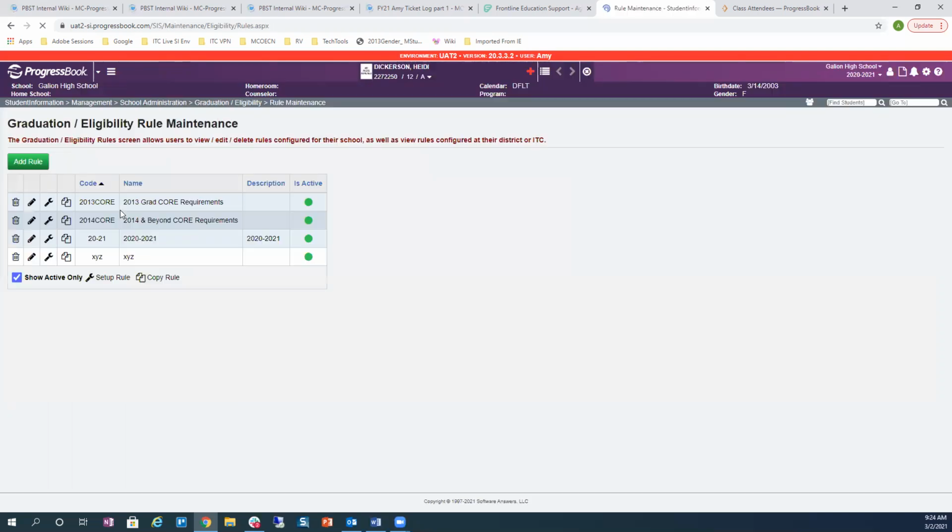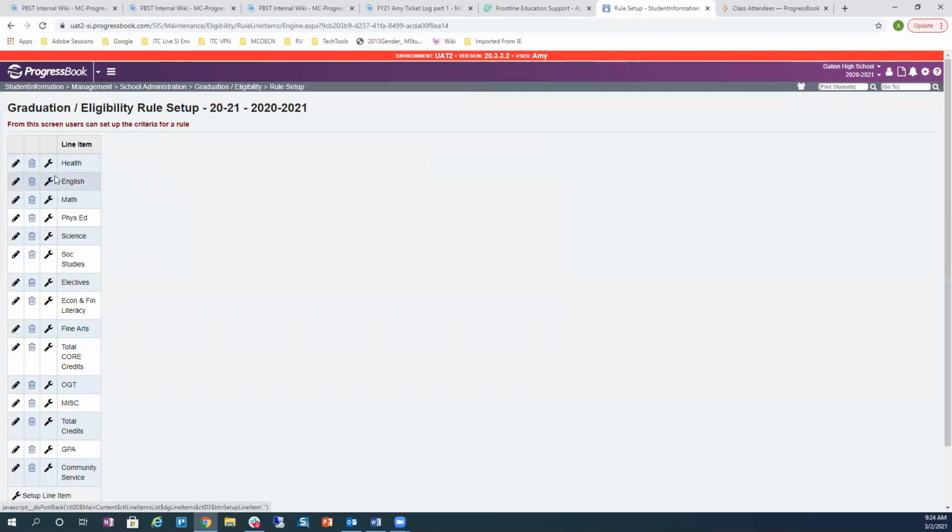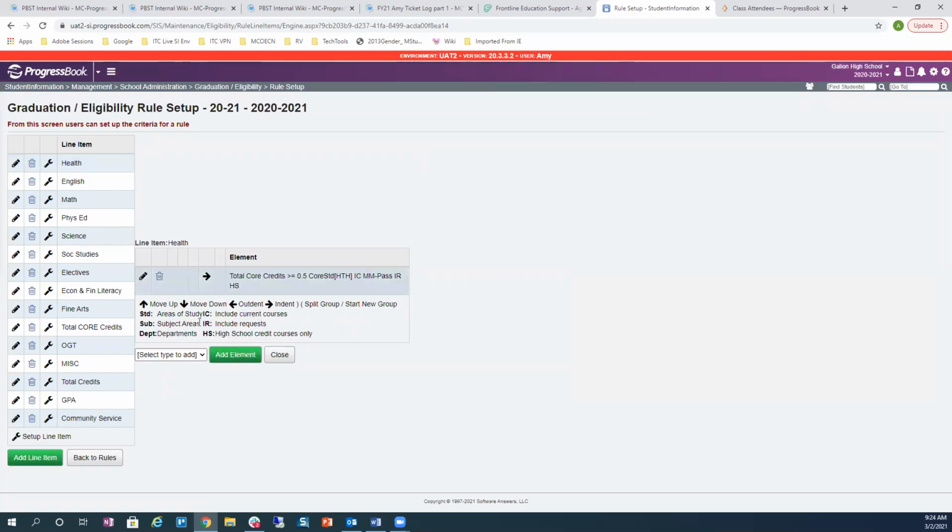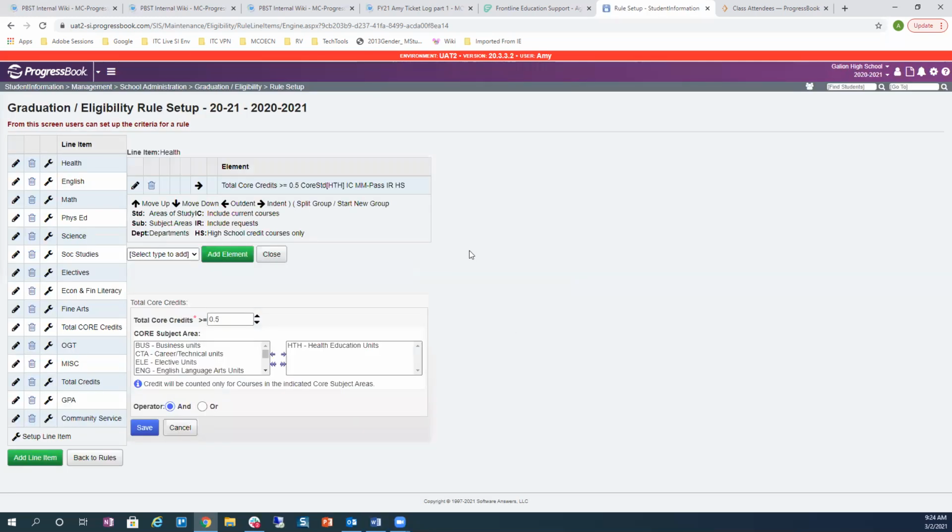So if we jump back to our rule, if you look at this handy legend they list here, IC is for include current courses. Pass is not in the legend, but that's for the missing marks handling where you say project pass. IR is include requests, and HS is high school credit courses only. So if we edit this item, this is where you specify total core credits. You want it to be a half, so it's greater than or equal to a half a credit. Which core subject area do you want it to apply to? And we said health education. And that's the only element in this particular line item.